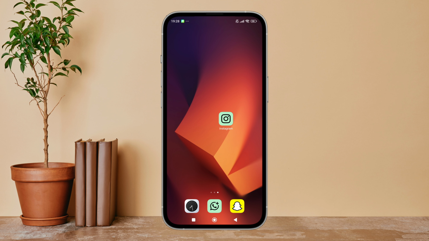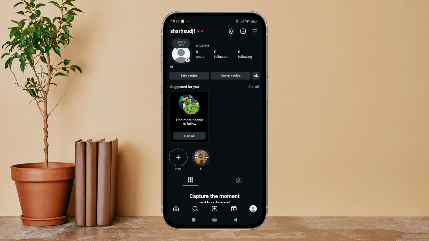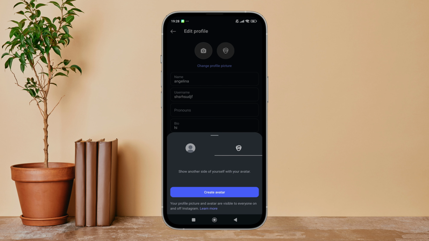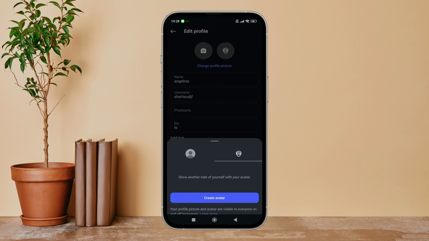Today in this video, I'm going to guide you through how you can create your avatar on Instagram. So let's get started. Firstly, open the Instagram app on your device. Then tap on your profile icon if you haven't. Next, tap on edit profile. Then you can see the option of a face-like icon. Tap on it. After that, tap on create avatar.